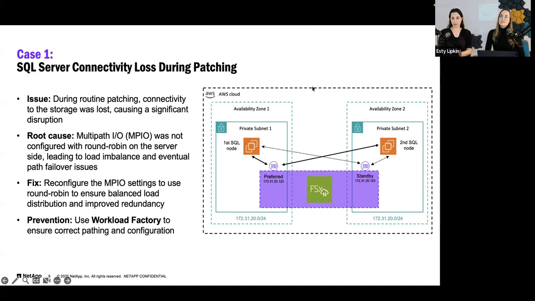Now, specifically in this example, the customer did not configure the MPIO policy to be round robin. Now, round robin is quite commonly used, and it's essentially a load balancing policy that helps to distribute the IO requests evenly across the available paths, and it also can manage a situation when a single or more paths become unavailable. The problem with this customer was that their MPIO configuration was not set to round robin, and when one side of the storage became unavailable, again, as expected, the database could not move to work with the secondary node.